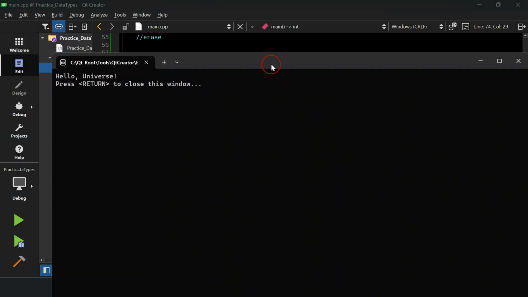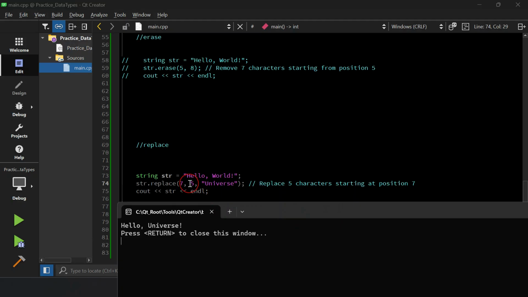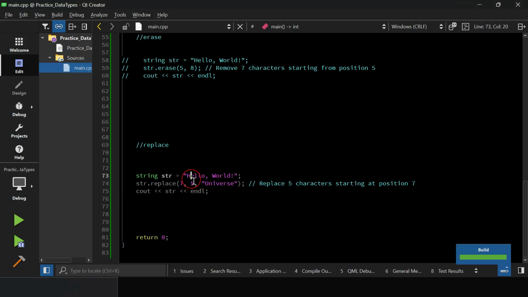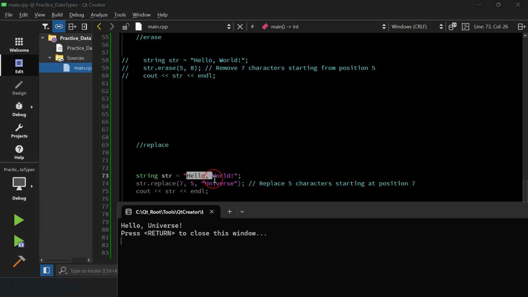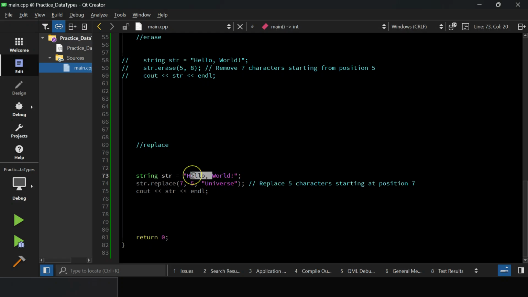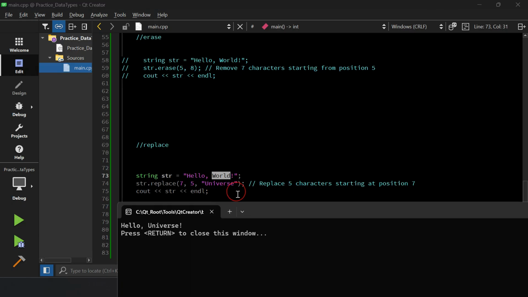Let me run. So you see here, starting from the position 7. Position 7 is here, 0, 1, 2, 3, 4, 5, 7. Starting from 7 here, go and replace it. So we are going to have this part, but this part is going to be replaced, replace 5 characters. So 1, 2, 3, 4, 5. So 5 characters are here. So these 5 characters are going to be replaced with what? With the universe, which is the argument here.